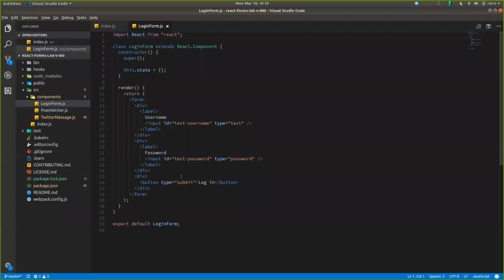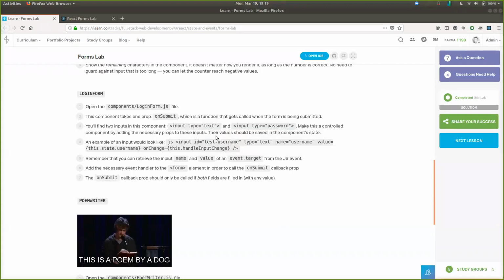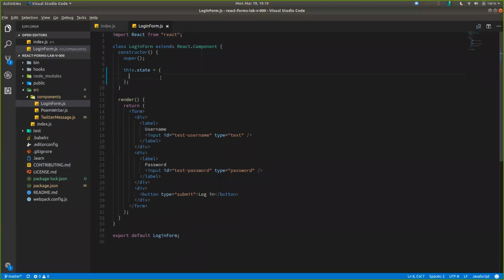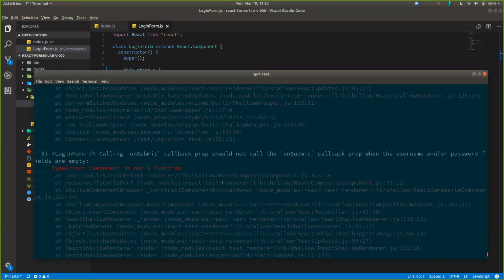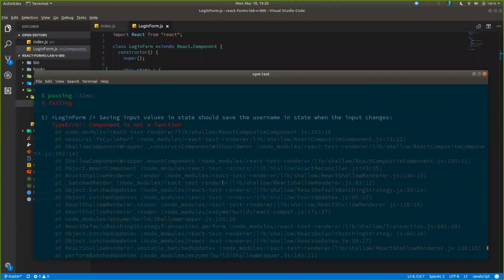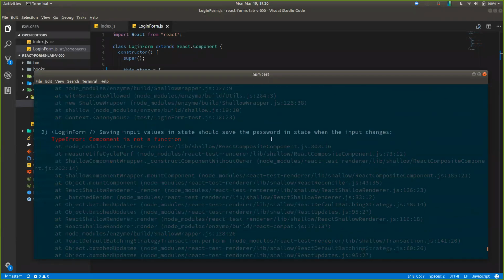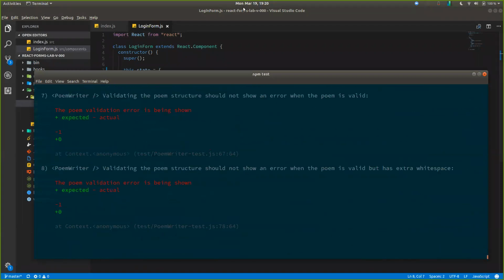So let's start, what were we starting with? Making this a controlled component. So yeah, let's wire up. Let's not worry about 6 or 7 right now. Let's just wire up all the controlled components. So let's see if our tests tell us anything specific about this. Besides big errors, saving input values in state. Should save the username in state. Should save the password in state. Component is not a function.